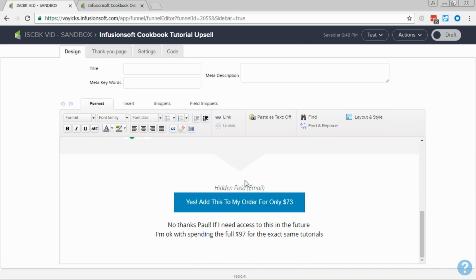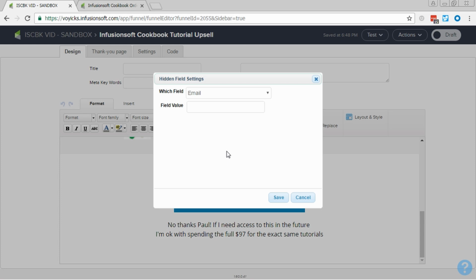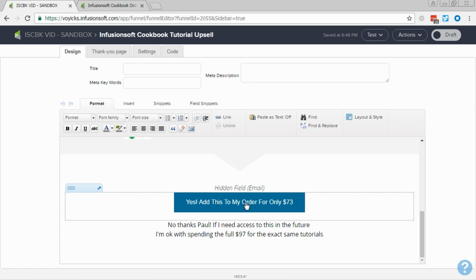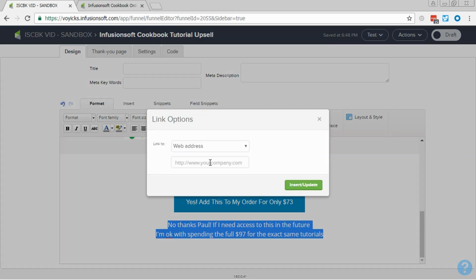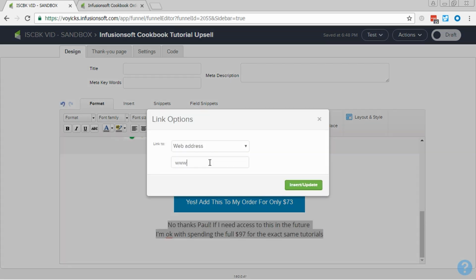The only field we need on this form is a hidden email field, and we want to make sure that this is blank, because we're going to be passing that from the order form to this landing page. So the call to action is the acceptance of the upsell offer, and that's what's going to create the order. If they do not want to take the upsell offer, we're going to want to make sure that we have a link here that's pointing to the decline page. So whatever that may be.